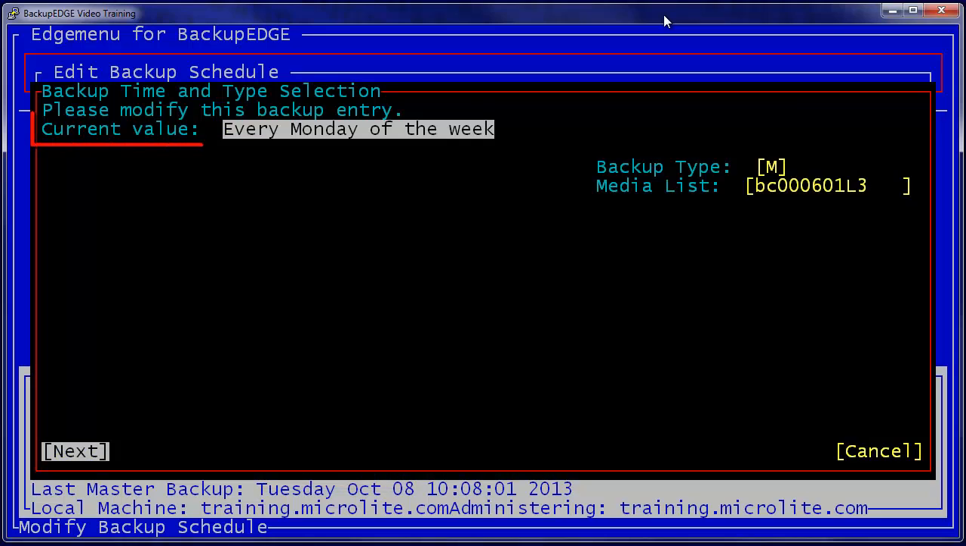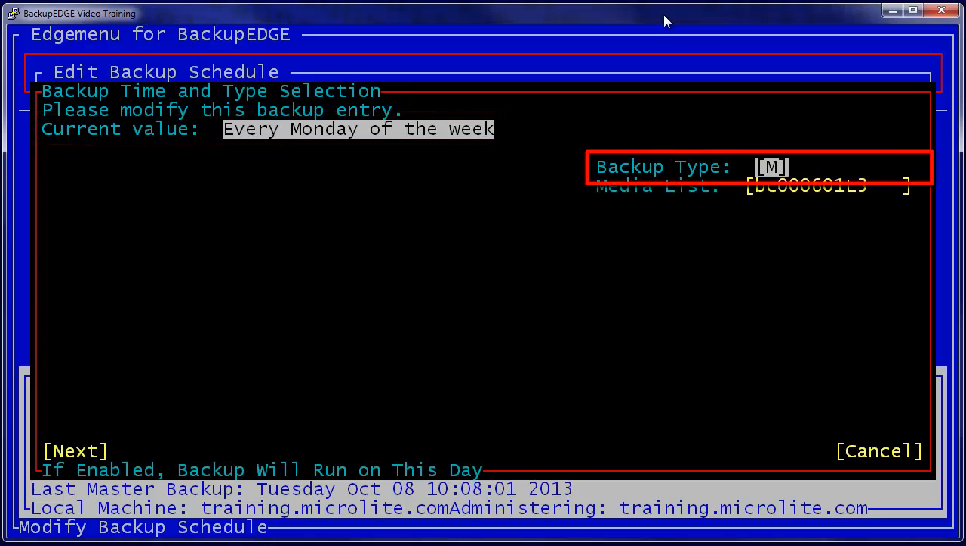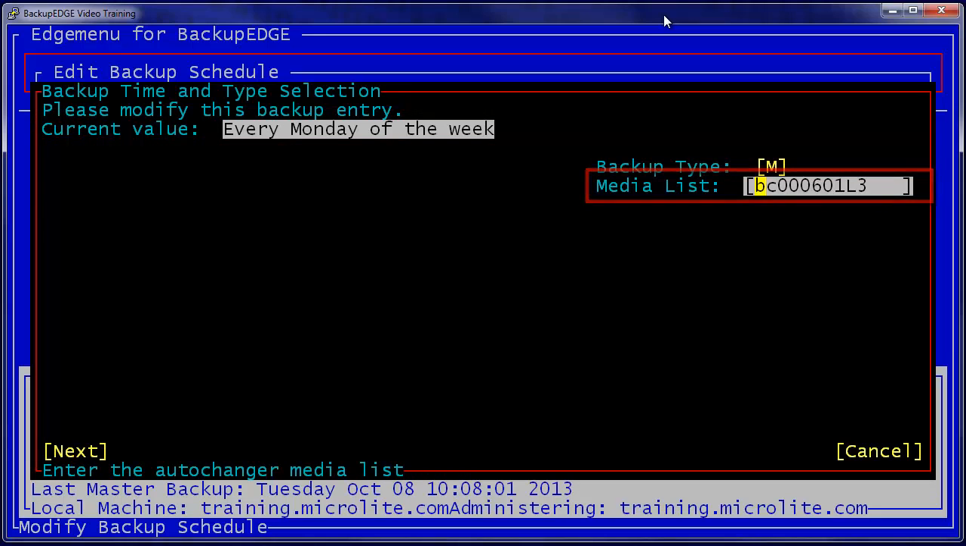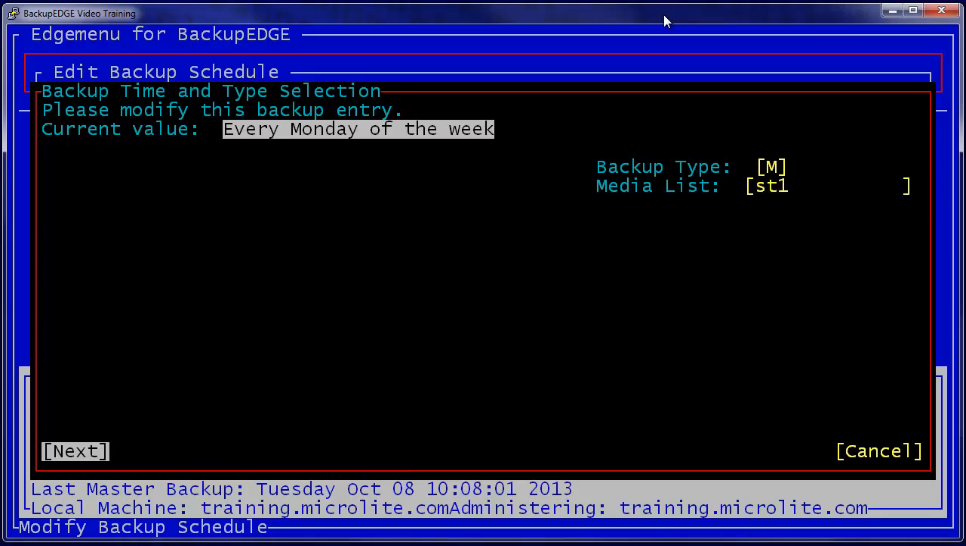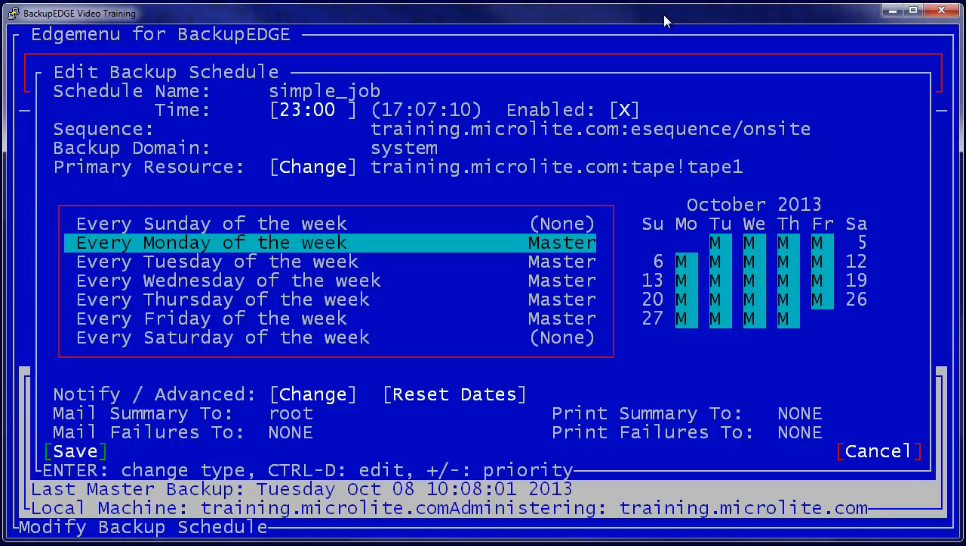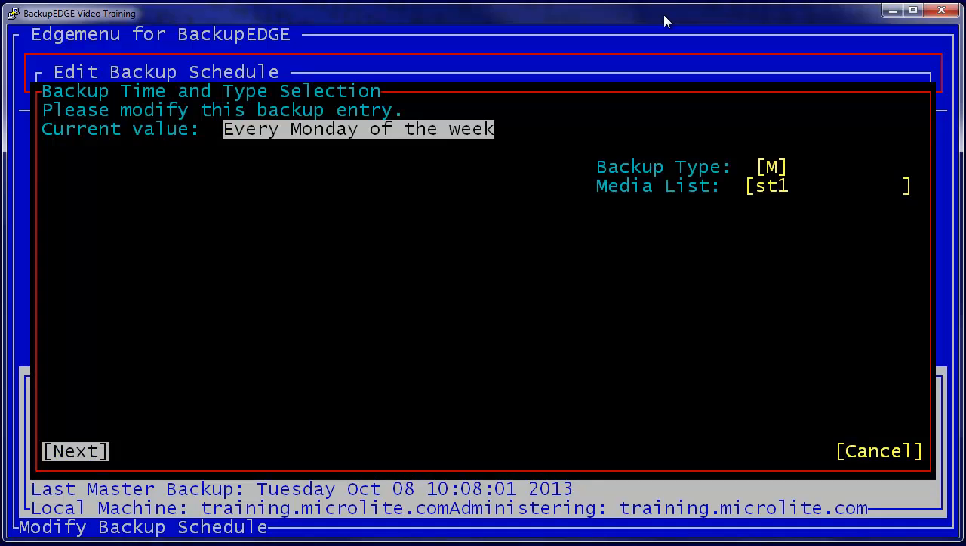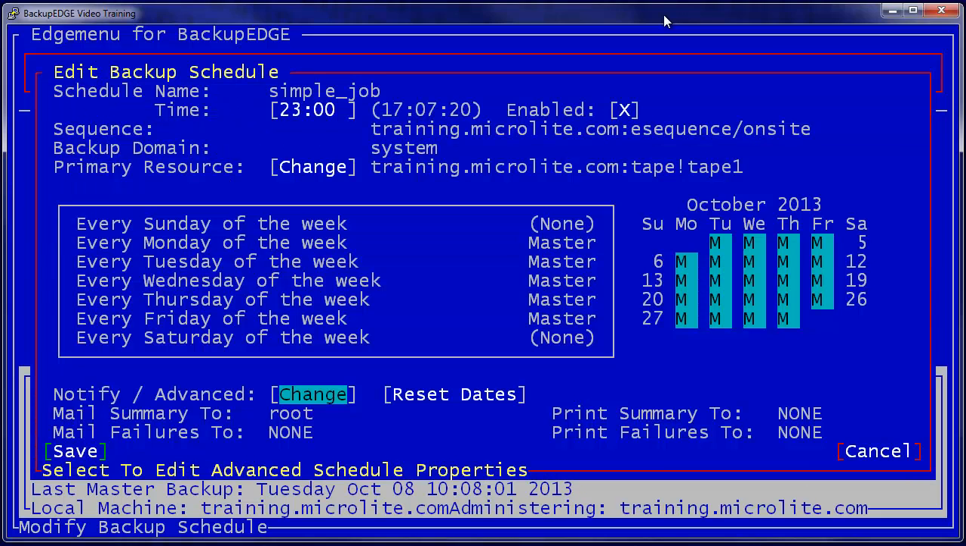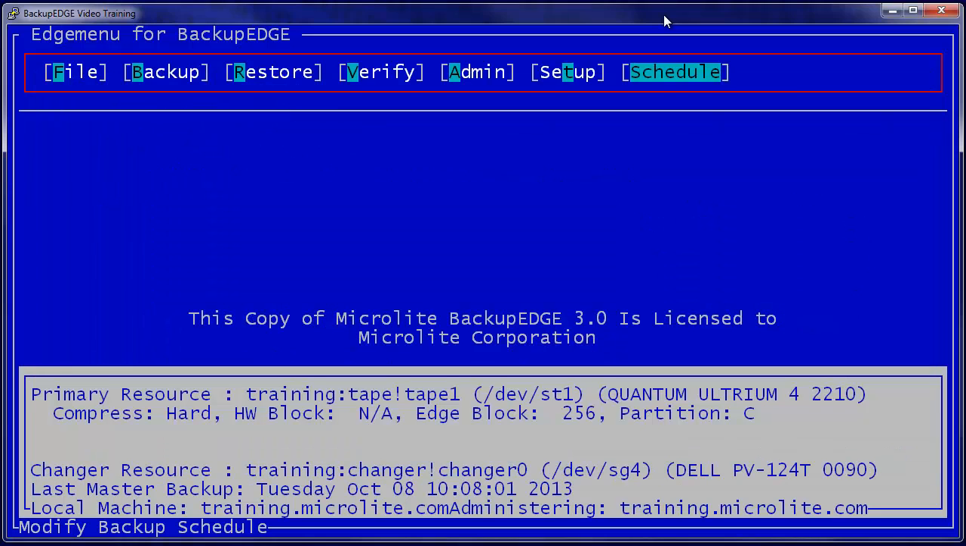You'll note that you now see the current value of the entry and also the backup type on that night, in this case master, and the media list, either the slot name or barcode. Just change that to whatever you would like it to be and hit next. If we go back into that, Ctrl-D, it now has the slot name instead of the barcode. Do that for each night that you wish to change. When finished, save and go back to EDGEMENU.